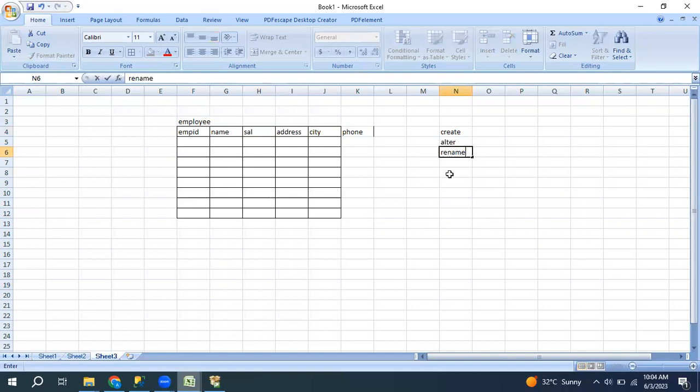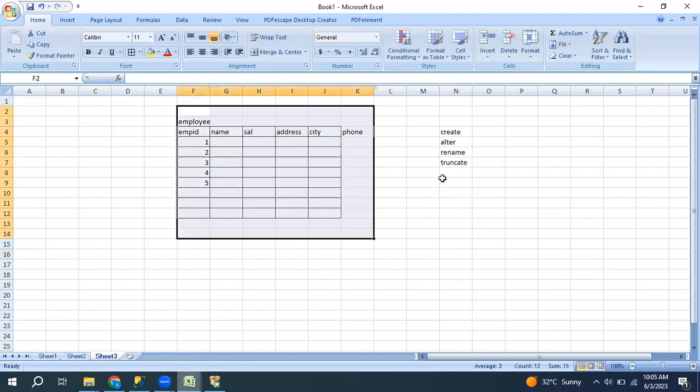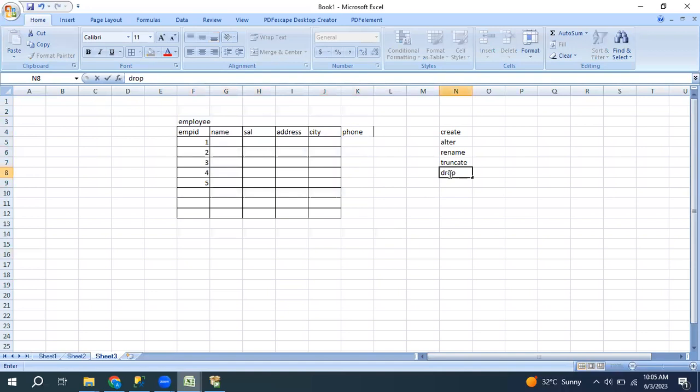And for example, here I had multiple data, a couple of records, but I don't want this data. I want to vanish all the data together and start fresh. For that purpose, I use truncate. And if I don't want this table anymore, I will use the drop command. So for this purpose, DDL commands are useful.